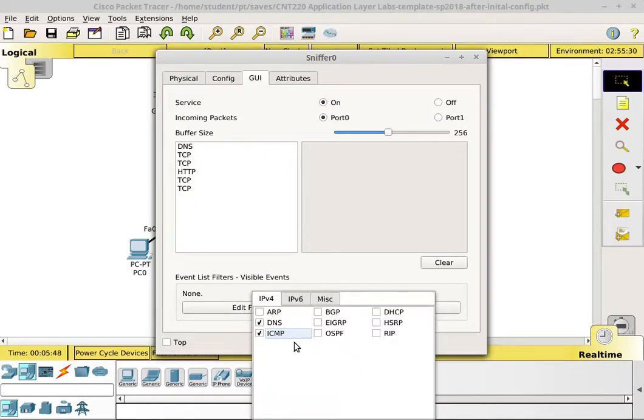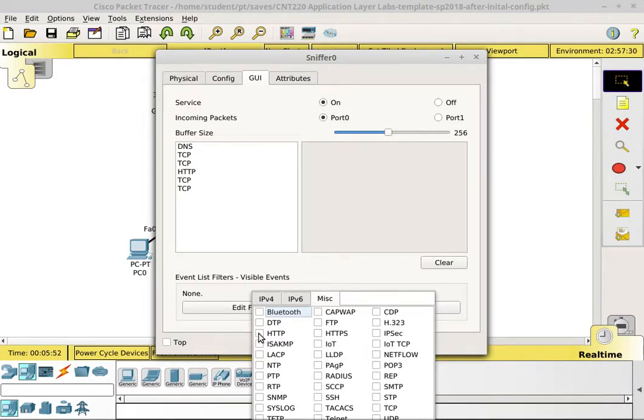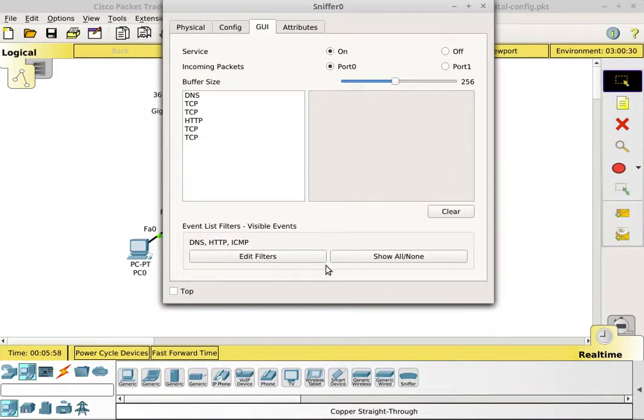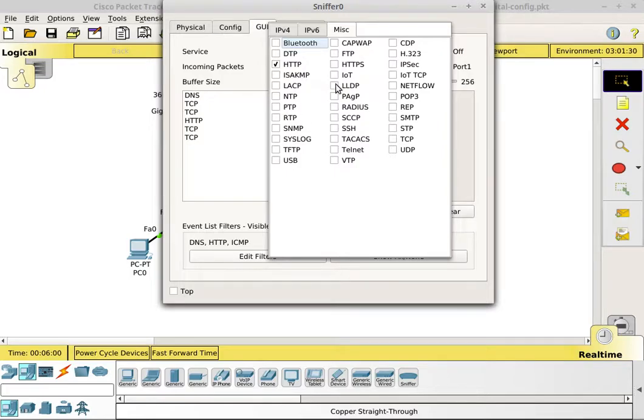So I wanted to see DNS, ICMP. Over here on MISC, I wanted to see HTTP. Let me drag that up some. Wanted to see HTTP, HTTPS, DNS. Already did DNS over there. And I click TCP, UDP. If you don't do that, you'll probably see a bunch of extra stuff.